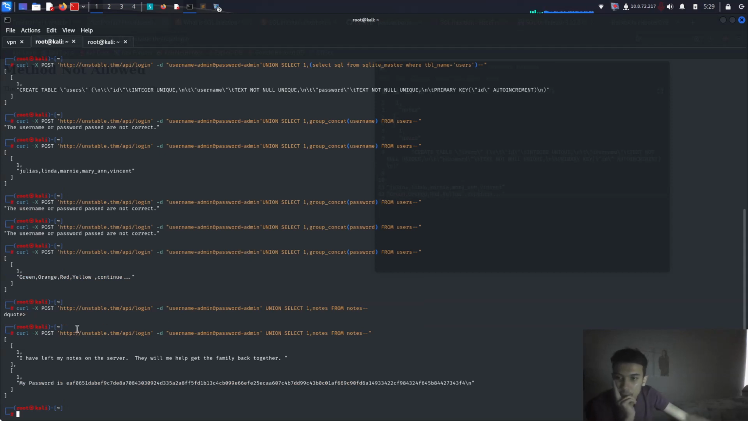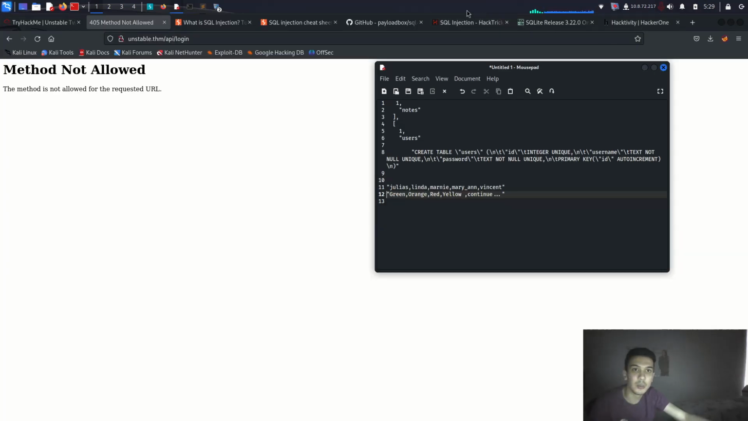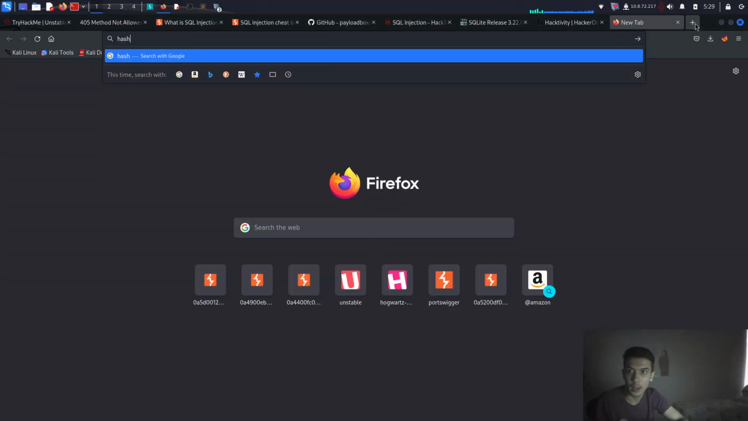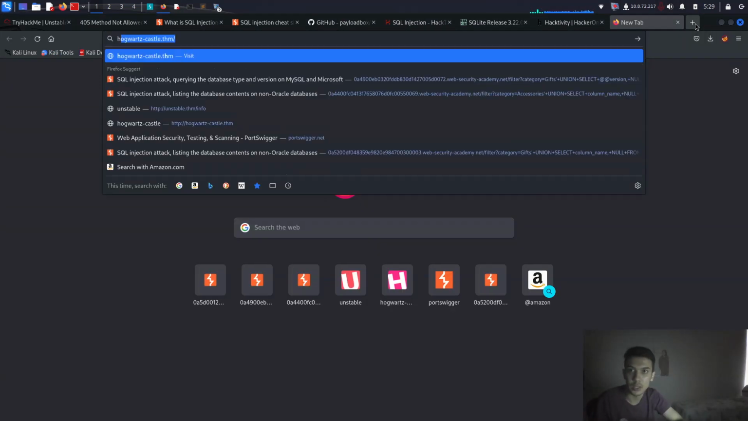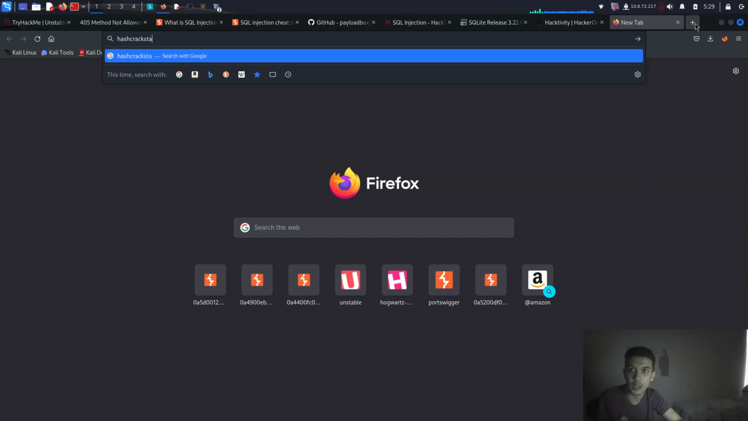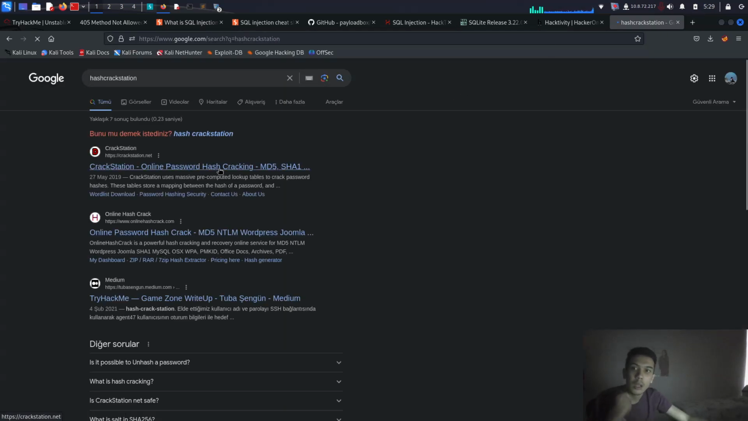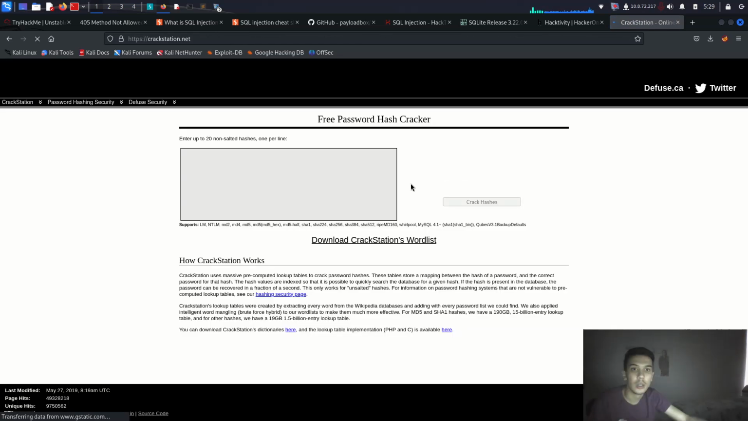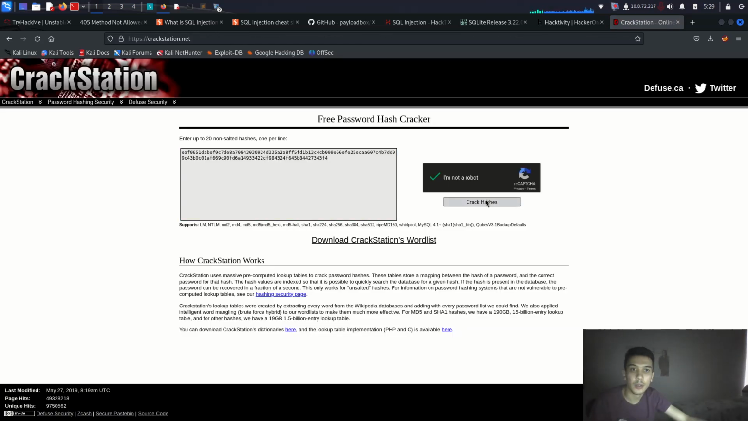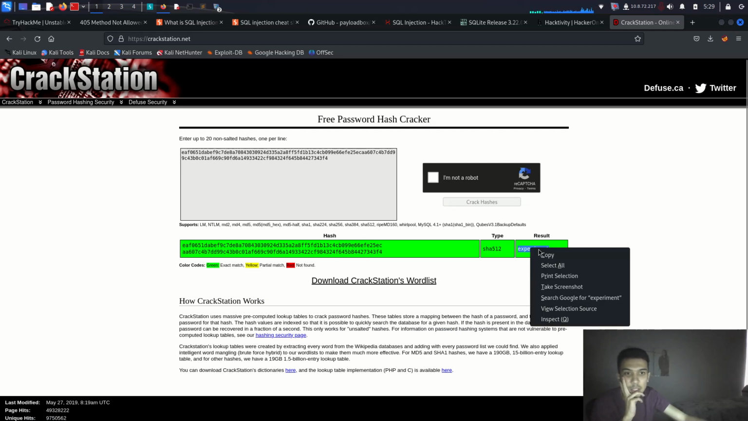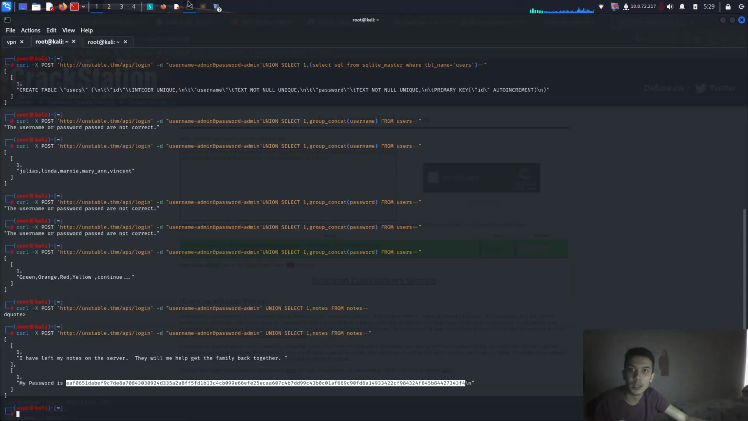Yes, I have left my notes or server, and the family back get together, and my password is equal to that. So we found the password here. I think we can crack it, because you know this is a hash, so hash cracking. Yes, hash cracking. All right, let me go here. All right, I cracked the hash. Yes, the password is equal to experiment.